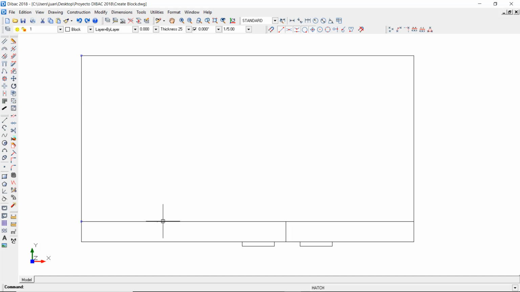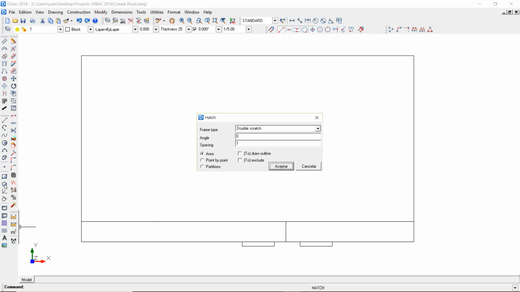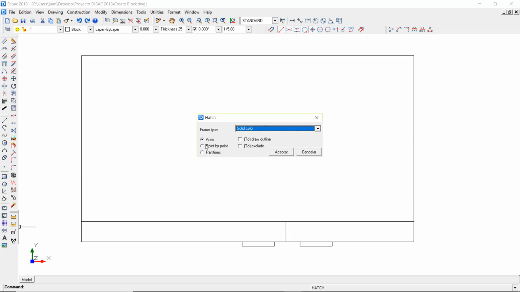After designing the geometry with the drawing functions of the program, I can create the deletion area. This area will hide any object or entity under the block when it's placed in the drawing. The deletion area is a solid color hatch, so I click on the hatch function and select solid color. I'm going to create this hatch using the point-by-point method.